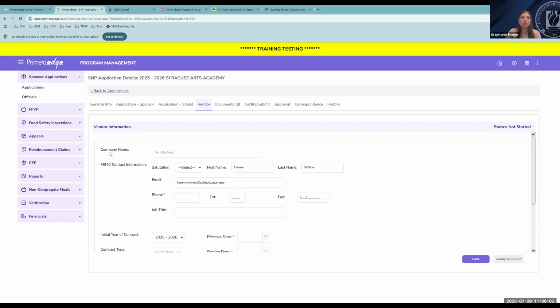In this section, the company name should have already pre-populated from the information that you entered in the application sponsor tab when you added your vendors. So this should already be there. However, if you chose a food service management company or a vendor in the application sponsor tab that is not listed, then you will have to enter the company name here. So either it'll pre-populate if you chose it in the application sponsor tab, or if it was not listed, you will have to now list it here.